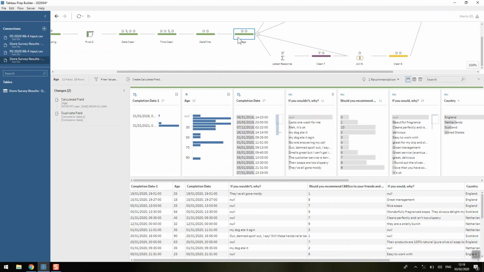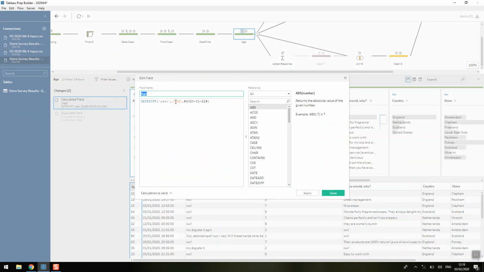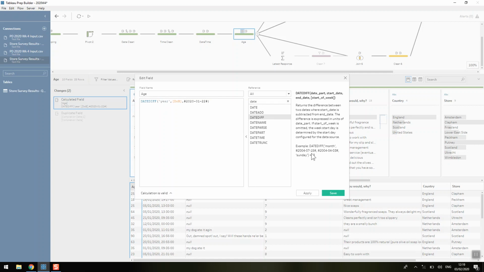Another requirement is to make an age. So we've got our date of birth, and we know that we wanted to calculate the age at the 22nd of January 2020. So we're just doing a date difference between those 2 dates. I always struggle to know which way round it should go, so I always look at the example to see what it's going to do.